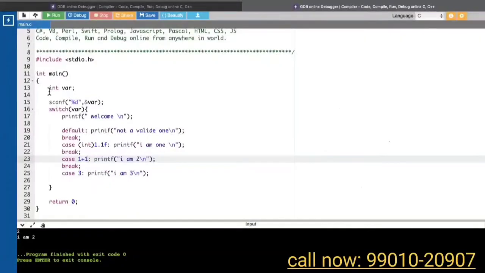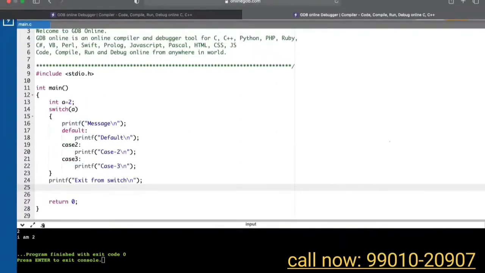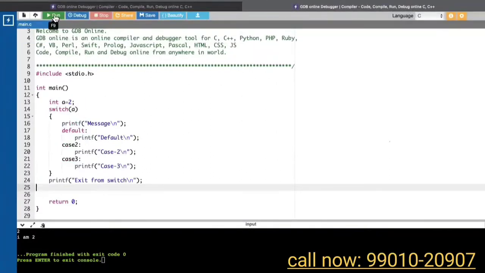Alright, whether it will print default, guys. So it will not print default. Are you sure 100%? A is equal to 2. Okay, A is equal to 2. It will come. It will print default, case 2, case 3, exit from switch. Sir, then why did the default not execute in the previous program? It was also first there, so that should also execute. There was a break. Okay, yes, right.